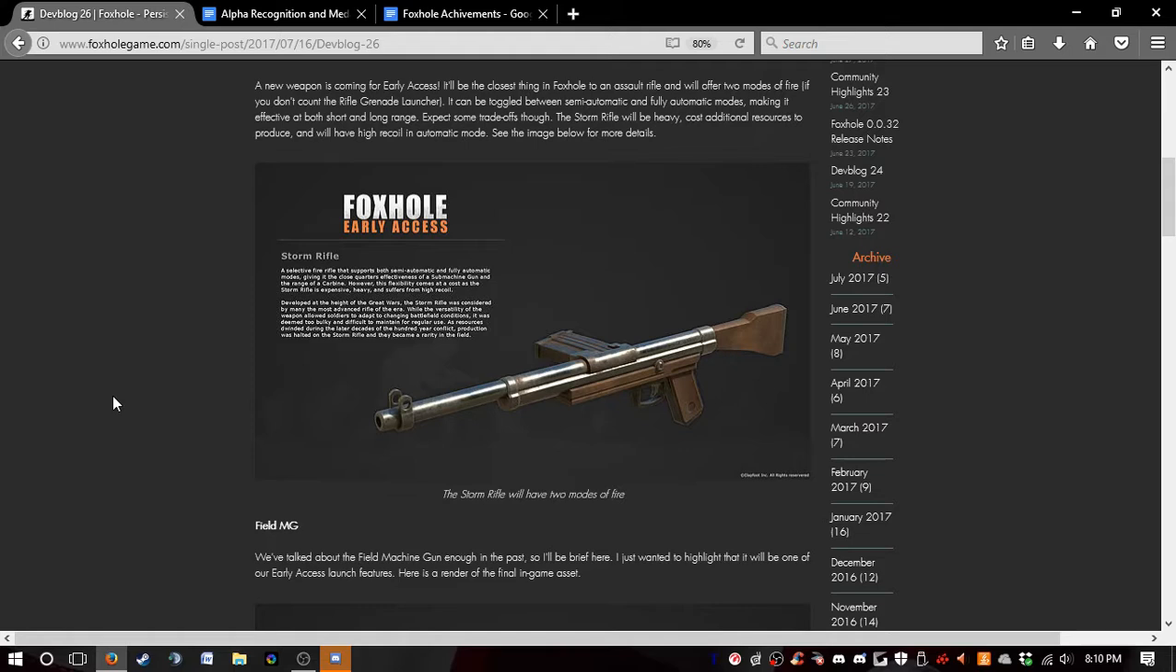Anyways, the Storm Rifle: a selective fire rifle that supports both semi-automatic and full automatic modes, giving it the close quarter effectiveness of a submachine gun and the range of a carbine. However, the flexibility comes at a cost as the Storm Rifle is expensive, heavy, and suffers from high recoil. Developed at the height of the Great Wars, the Storm Rifle was considered by many the most advanced rifle of the era. While the versatility of the weapon allowed soldiers to adapt to the changing battlefield conditions, it was deemed too bulky and too difficult to maintain for regular use. As resources dwindled during the later decades of the 100-year conflict, production was halted on the Storm Rifle, and they became a rarity in the field.